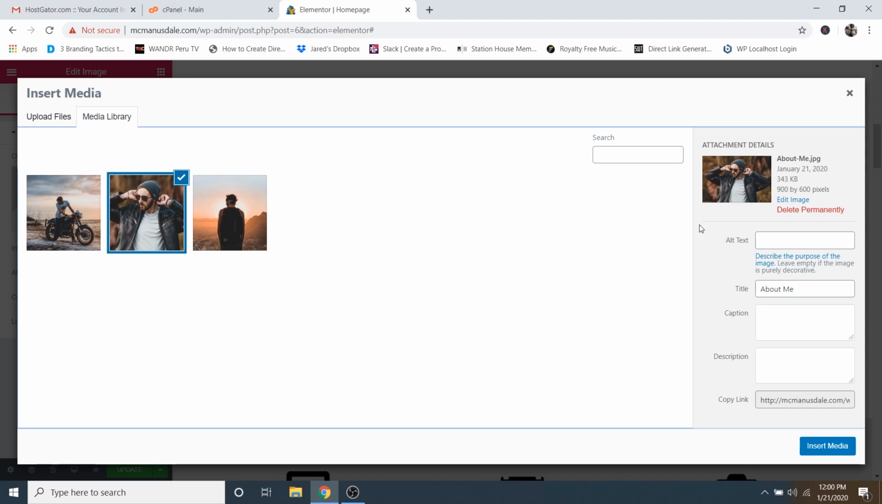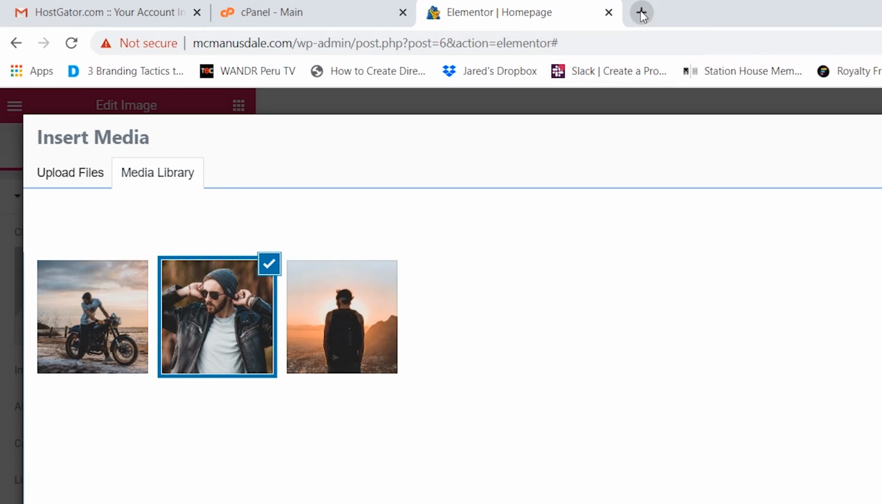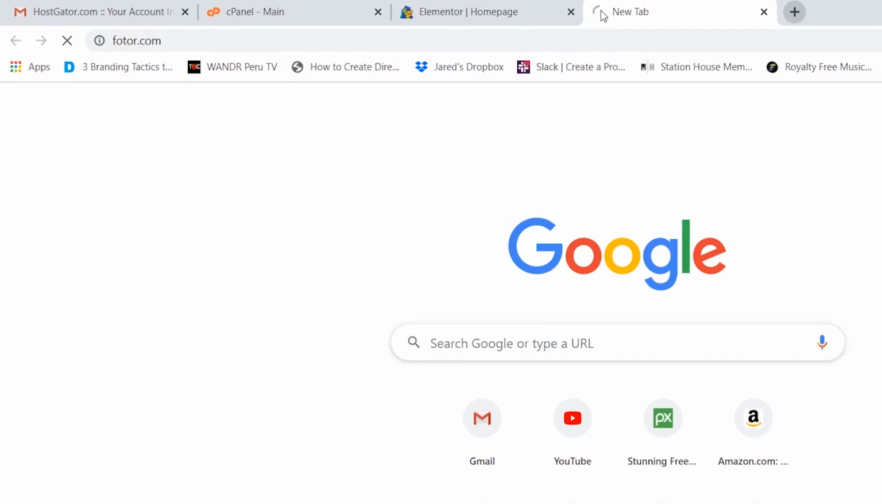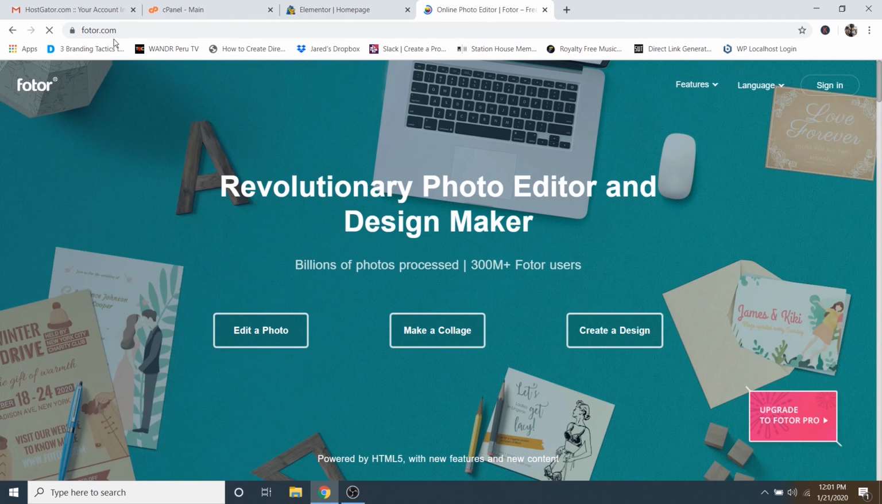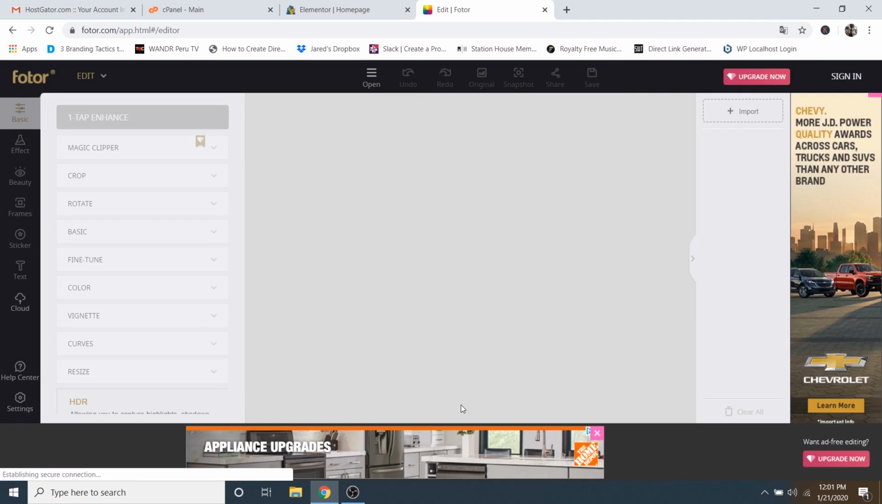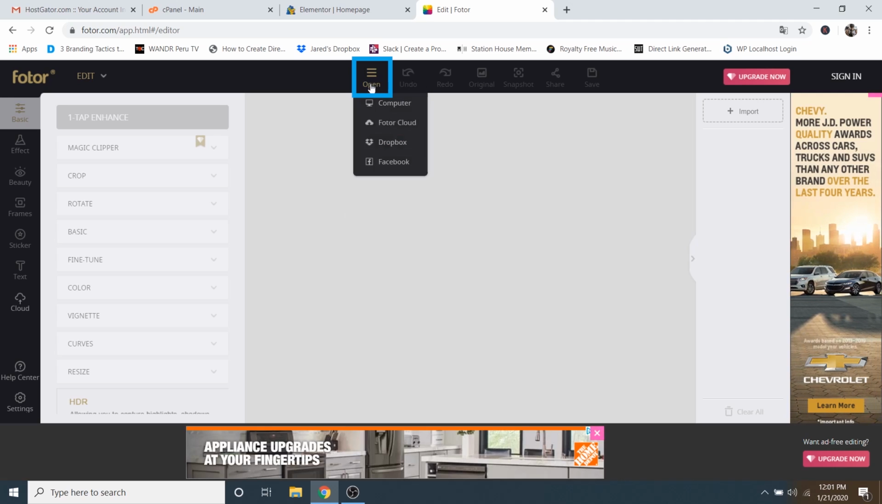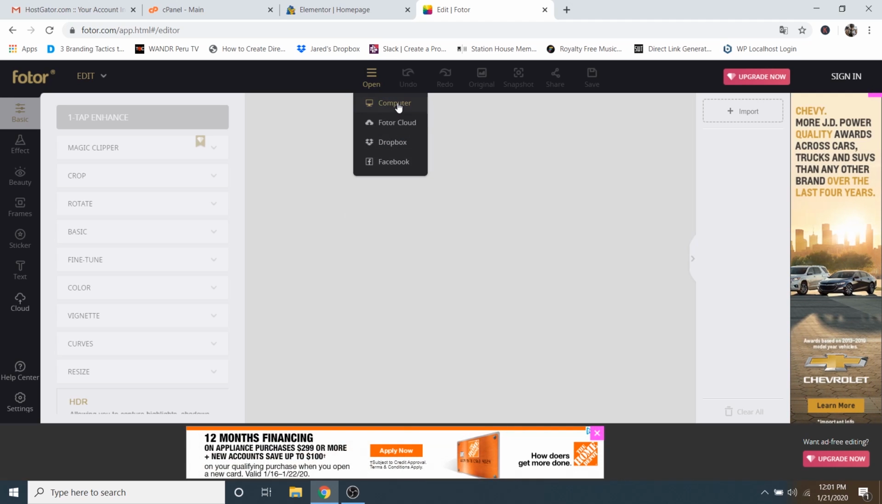And if you want to edit photos, let's say you don't have a photo editor like Photoshop or anything like that. Well, you could just go up to a new tab and type in photor.com, just like that, Photor with an F. And then you can just click on edit a photo. And then here is your online editor. So you could just go to open up a photo. And I'm going to choose one from my computer.